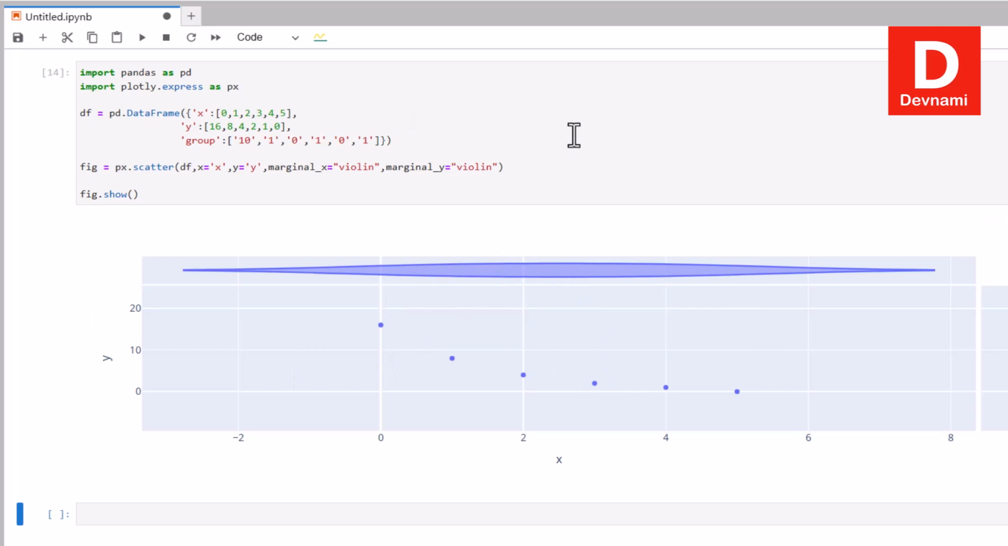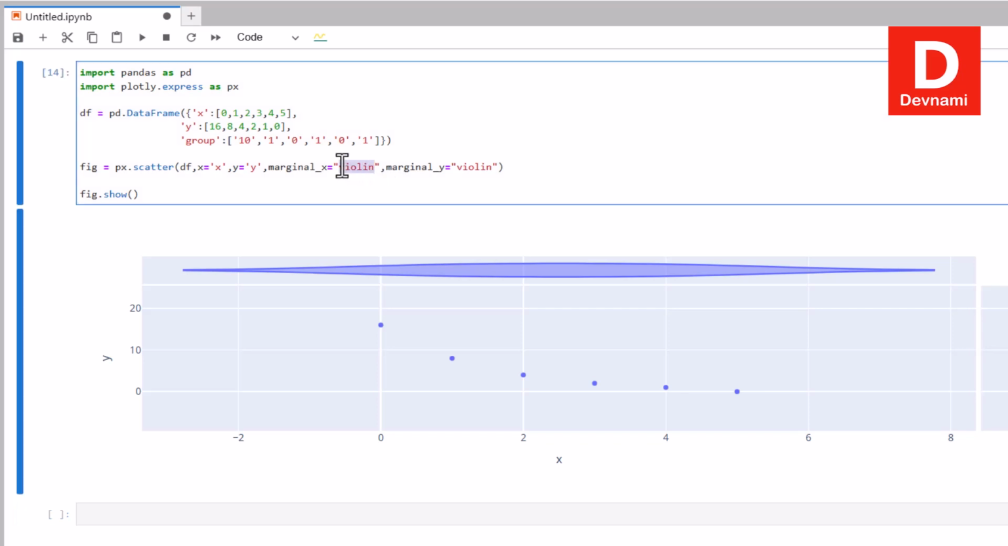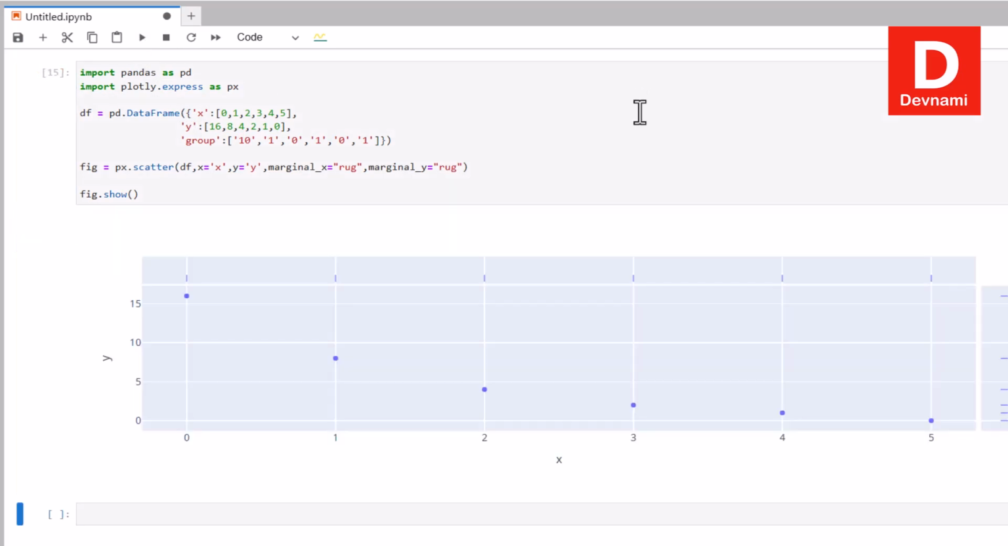Then there are marginal values for rug, so it should show you the change like this. If you hit enter, it should reflect in that as well, and check at the top and on the extreme right.